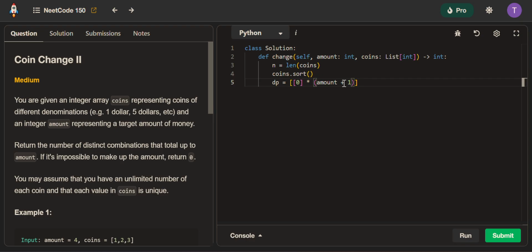So this is why we're going to have amount plus 1 zeros, and we want to have this row for every single number inside the array coins. So I will just say for underscore in the range of n plus 1. So up to there, it makes sense.